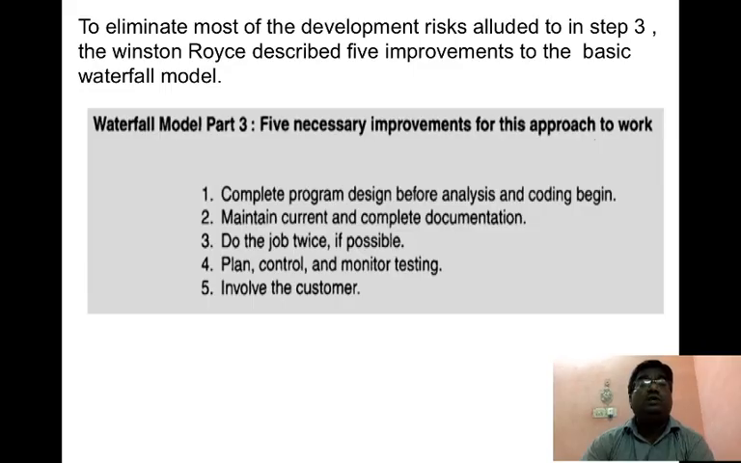Third one, do the job twice if possible. First, you do the work, recheck, do the work, re-verify, verifying the things which you have done twice, so that you can eliminate the errors, you can eliminate the bugs. So it is a very very good practice. Even if you do the work twice, you can identify the problems you have done in the early stage, so that you can eliminate errors as much as possible.